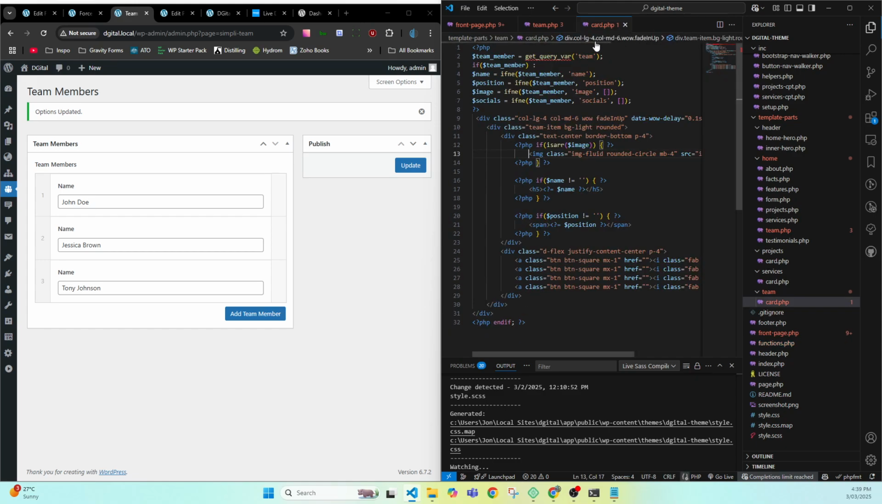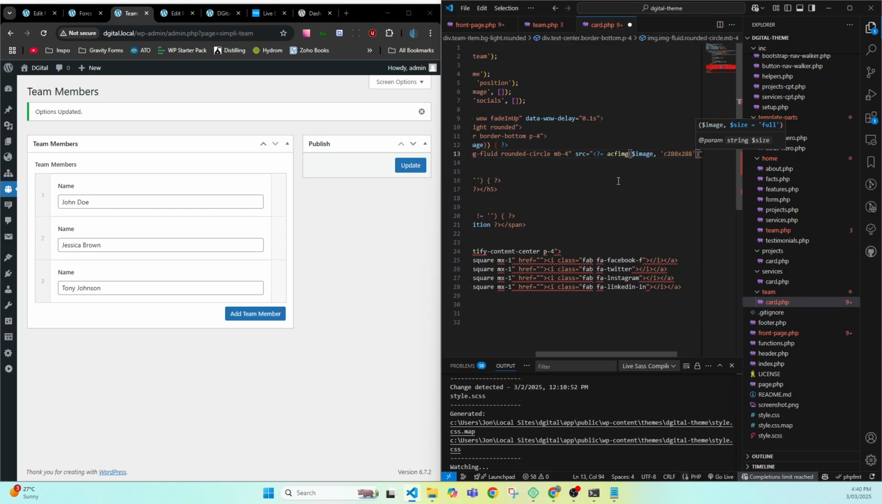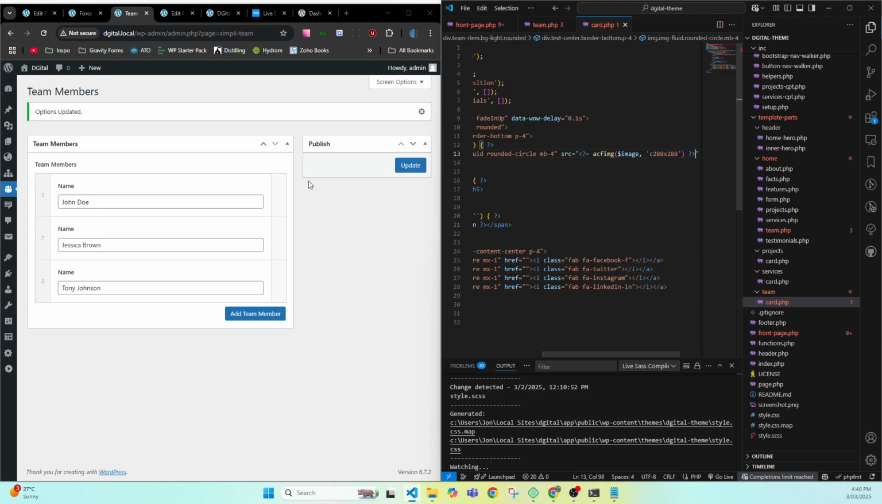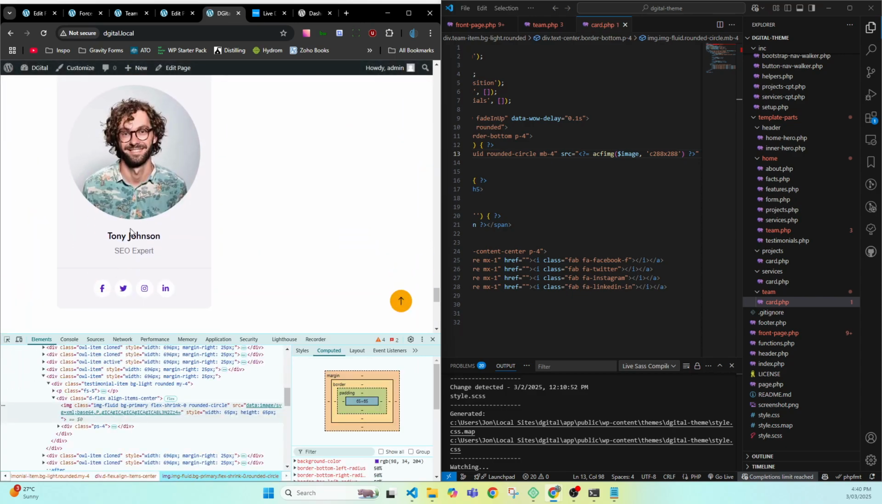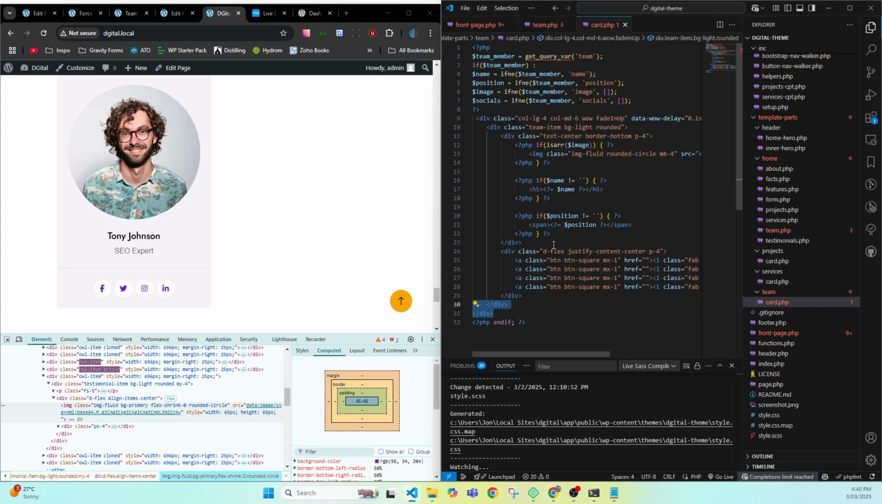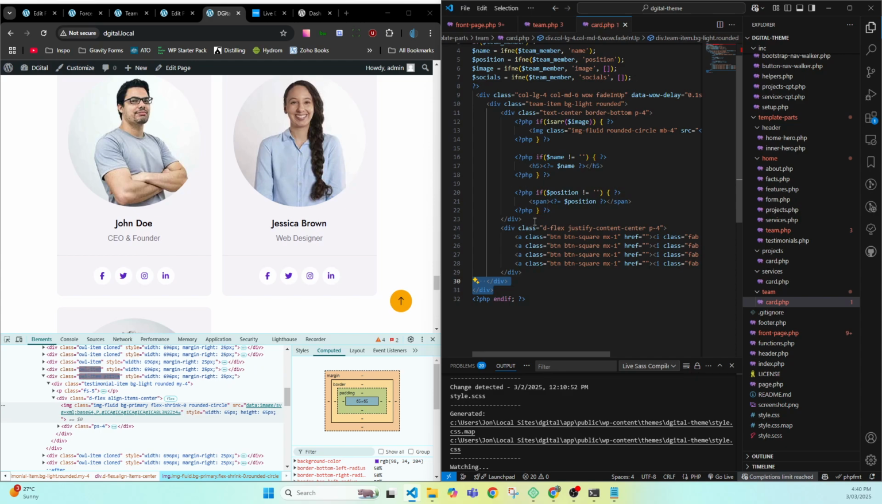We can close our functions, and in here we want to go equals ACF image, and the size we want is the one we just created, and that's that. So now if we refresh, and then we get the image, we haven't done our URLs though, our links. So let's go do that. So we can just copy this one here.